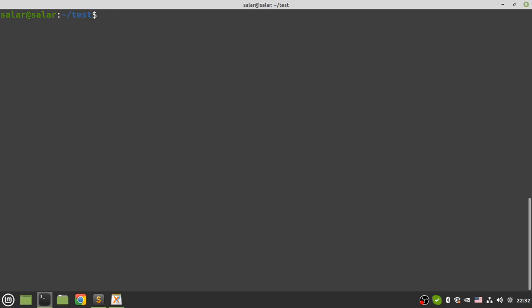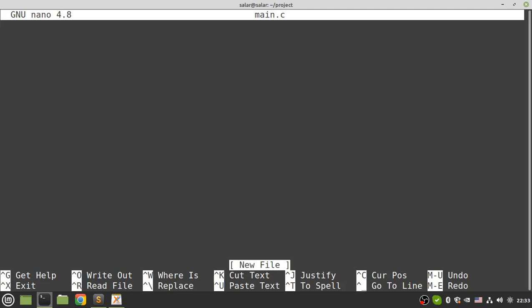So how can I use make for making my work easy and making compiling easy? Okay, let's go back to my home directory, and here make a directory, for example, project. Okay, cd to project, and let's create a simple main.c file. nano main.c, and in that write a simple program. Include stdio.h and a simple hello world.